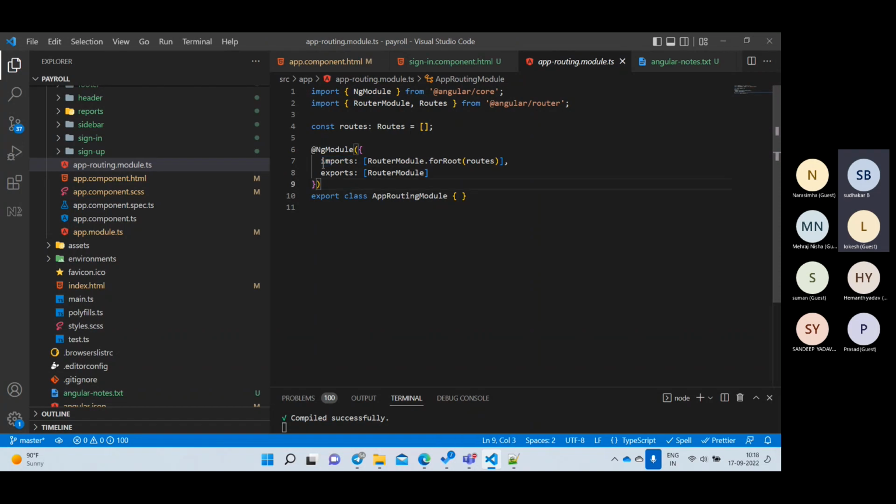And what are the other things they have? Imports. This is fine. And what are the other things? Exports. They have a simple name, something like this. And after that they have something like this. Do you know how to create a constant?